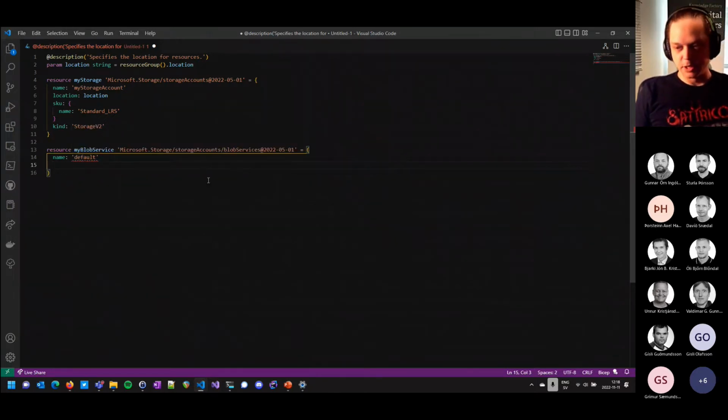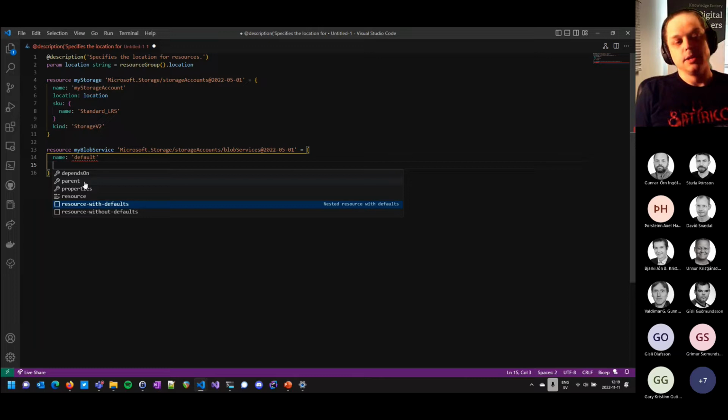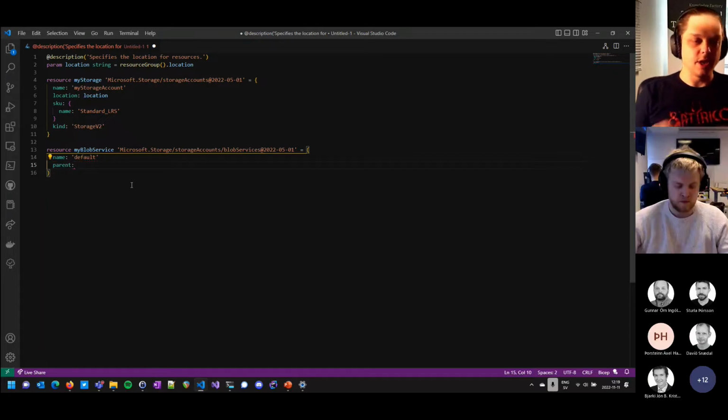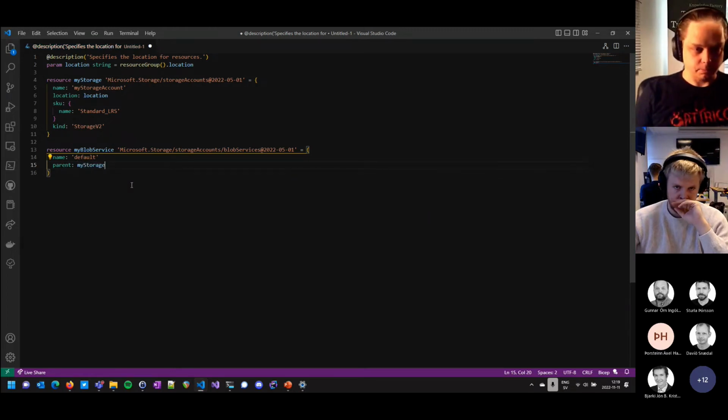A blob service needs to be related to something. And we can use the keyword here, parent. And again, like I showed you up here, if we don't know what to do, we can always click Control Space, and it will tell us, okay, these are what values we can fill in our resource right now. So we're going to tell this that the parent, the owner of this blob service, is the my storage.